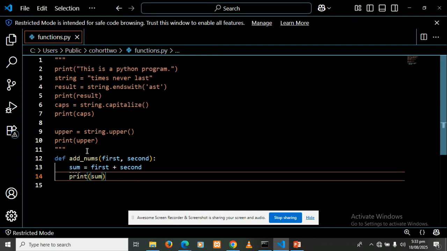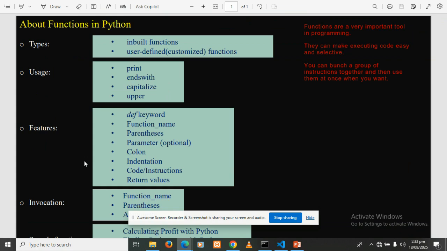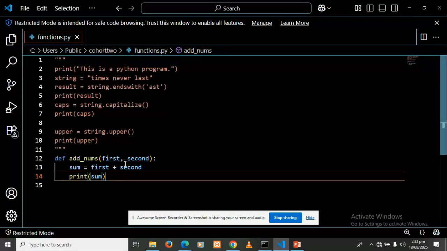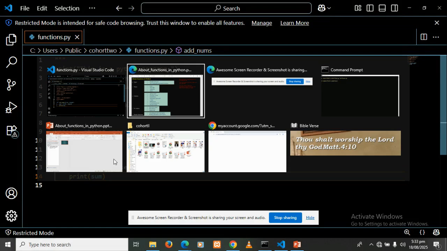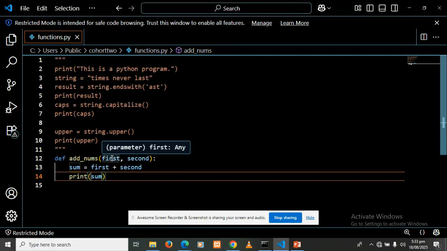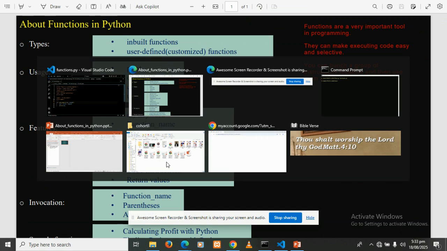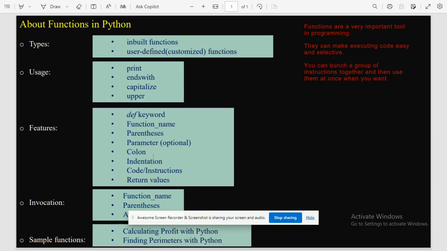So basically, this is how to define a function. Here we take a look at what we need. You need the def keyword, the name of the function, parentheses, a parameter or parameters, which could be optional. You could decide not to include parameters in your functions. You could decide to include parameters. Here we have included two parameters, first and second. And then the colon, and then the indentation, which is very, very important for a function.